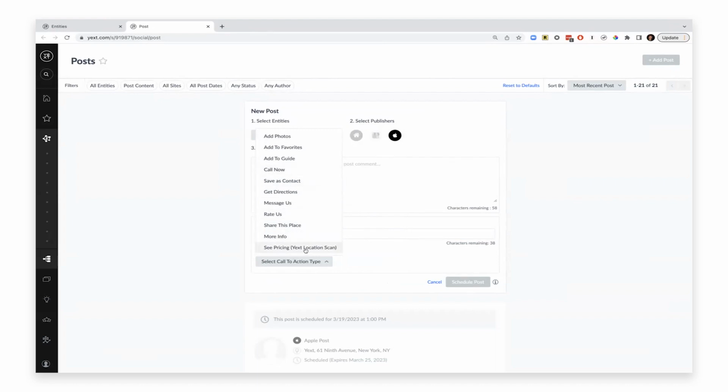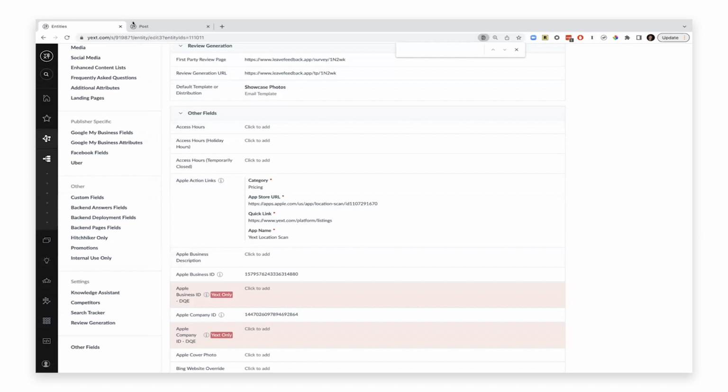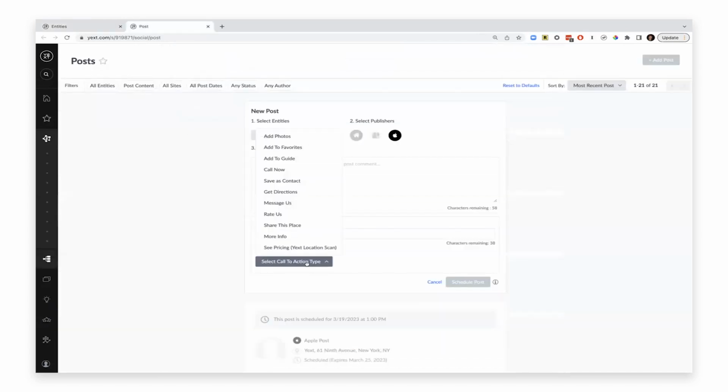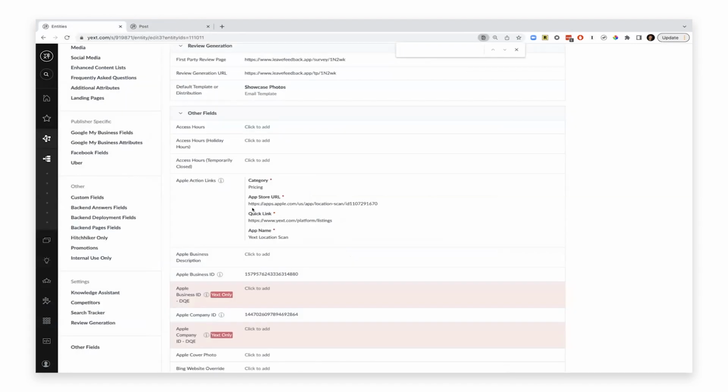But we can also see the call to action that we added as an action link in our knowledge graph previously, and that's the pricing action link. And you can see in the parentheses here, we actually have that app name, Yext location scan. That's being pulled into our showcase UI where we can actually reference that. So if I were to add this as part of my showcase, when someone clicks that call to action on the showcase, they will actually be led to this quick link URL that's provided in knowledge graph.